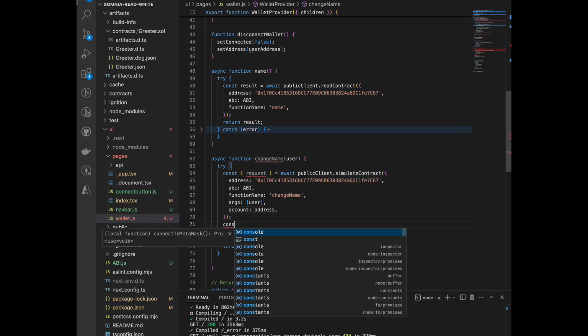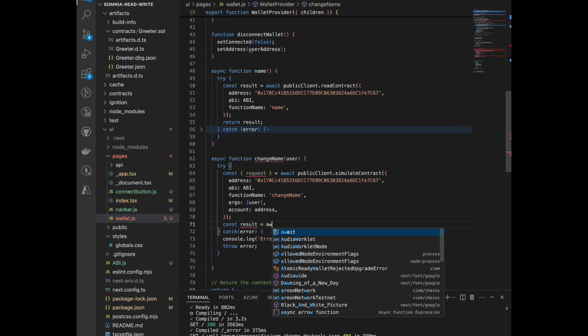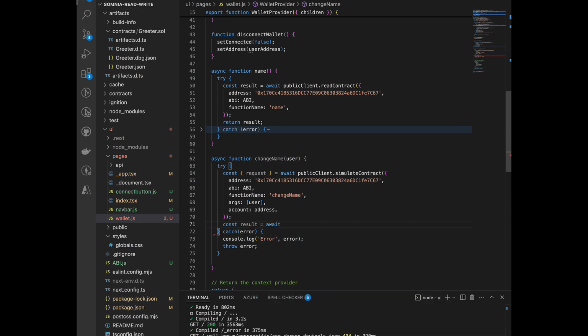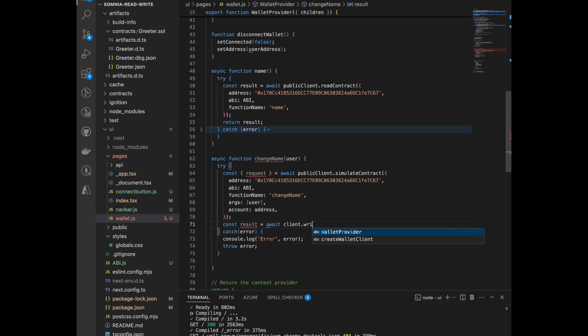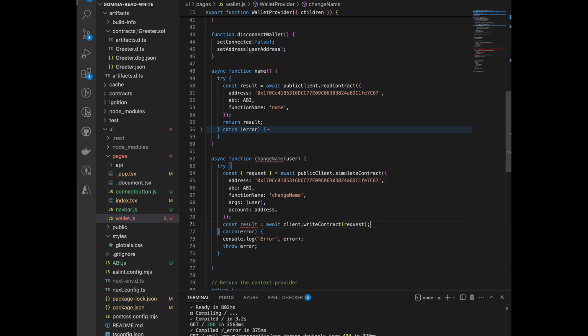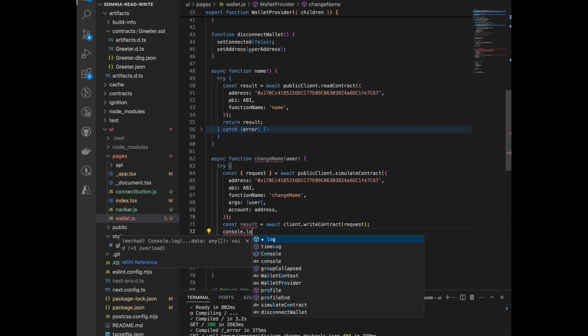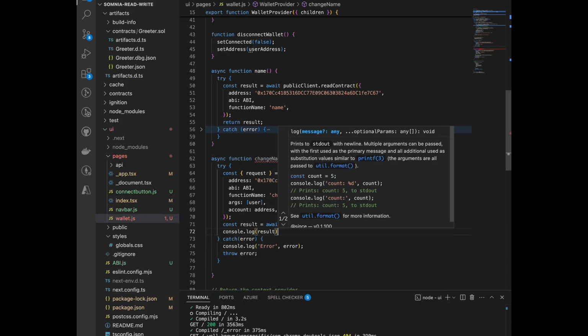Now this is ready. Declare the variable results where we finally call the write operation by calling client, which is the wallet client, write contract operation on the request parameters. So we want to log the response to the console, which will typically be the transaction hash.